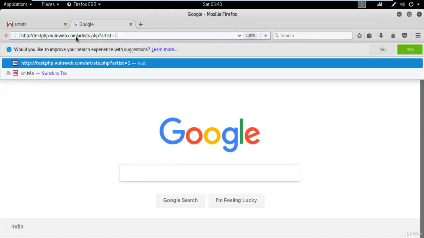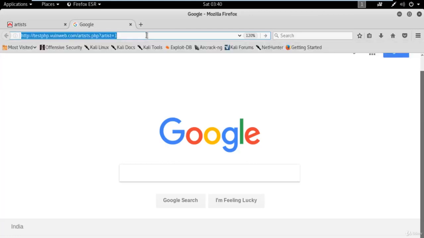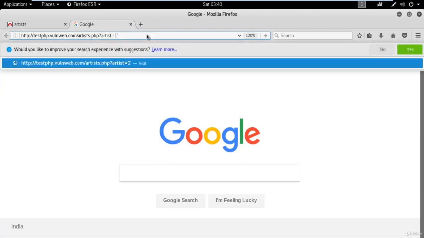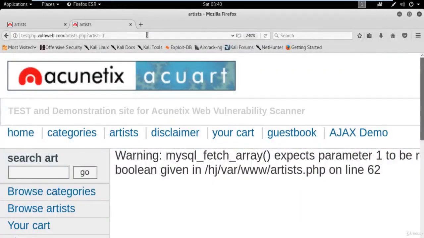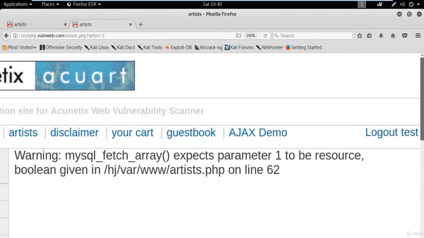And now we will check whether this website is vulnerable to SQL injection or not. So how can we check it? It's quite simple. You can just type an apostrophe after one, and hit enter. If it gives us an error message, it means the website is vulnerable to SQL injection attack. So you can see on the screen that we are getting an error message.